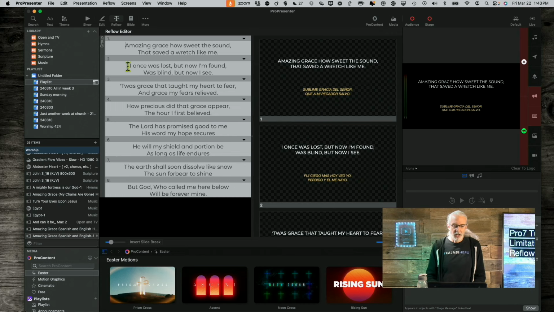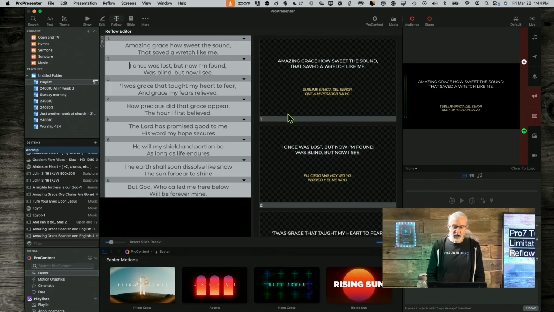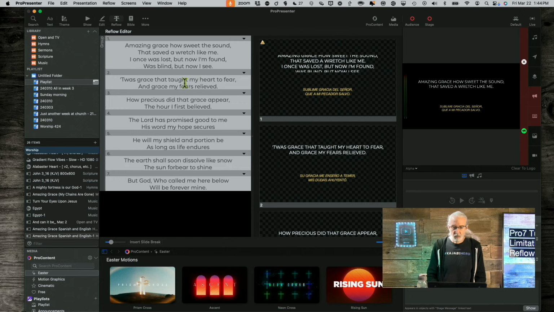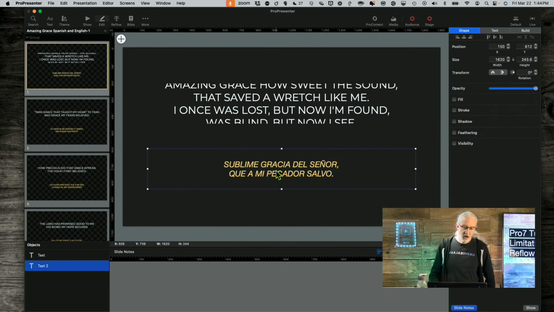Watch what happens when I combine this thing that has two text boxes. Now I've got Sublime Gracia in the top one. I'm going to undo that, and Fui Ciego, again, I'm so sorry for pronouncing stuff wrong. I just don't know. So if I recombine that, notice that second text box just disappeared. And if I go into the editor for that, you'll notice that all 4 lines of the top language are there, but only 2 of the bottom language.